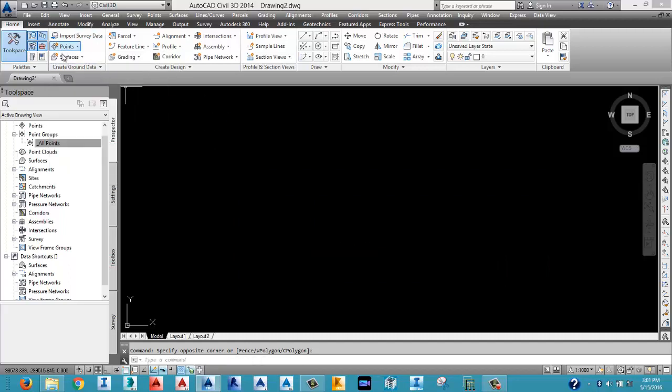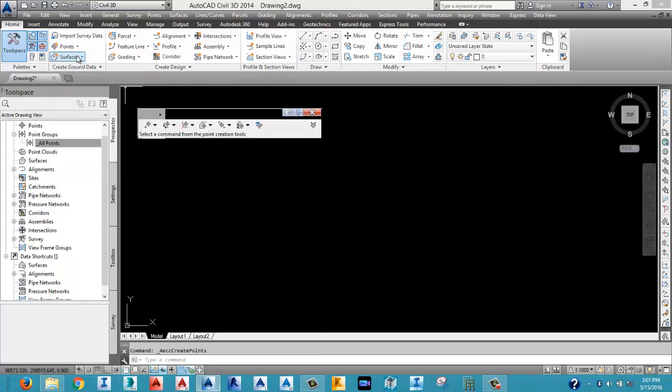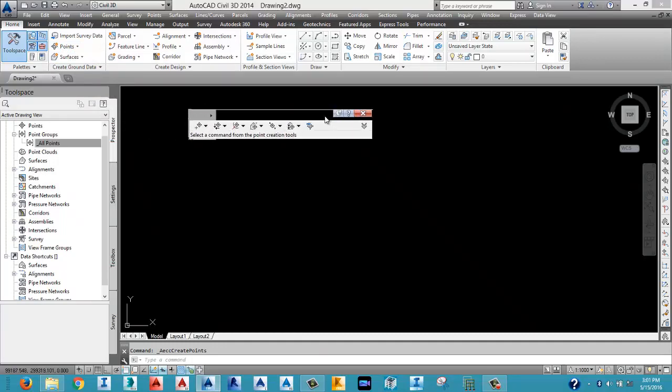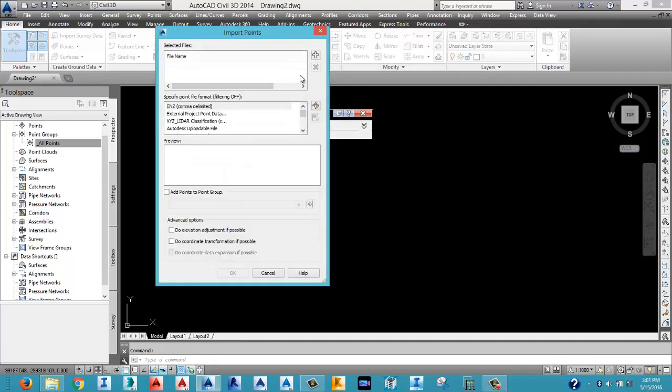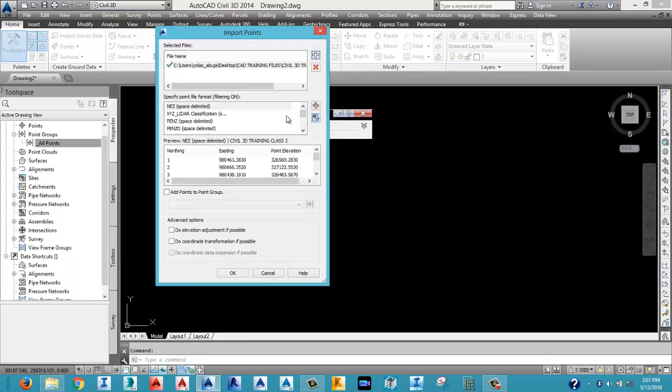You go to your Civil 3D ground data panel, go to your points. From your points, you click on point creation tools. Once I click on my point creation tools, I have several icons on the point creation tool command. So I click on this import point. I have to trace my point file where I kept it. I pick the point format, PNZD, space delimited. I ensure the format layout is accurate.